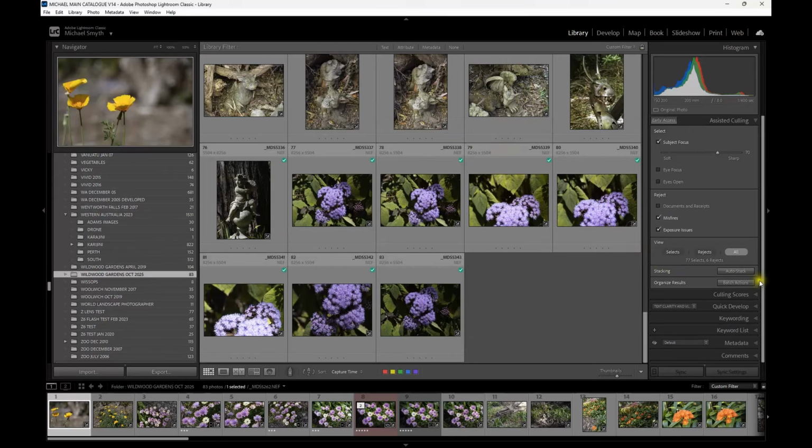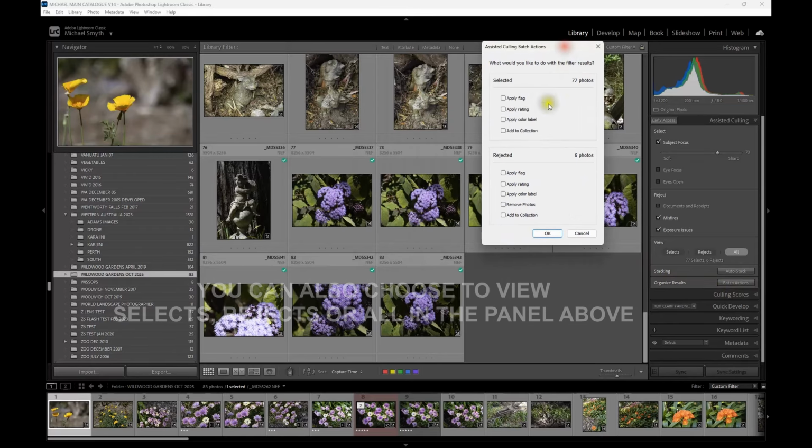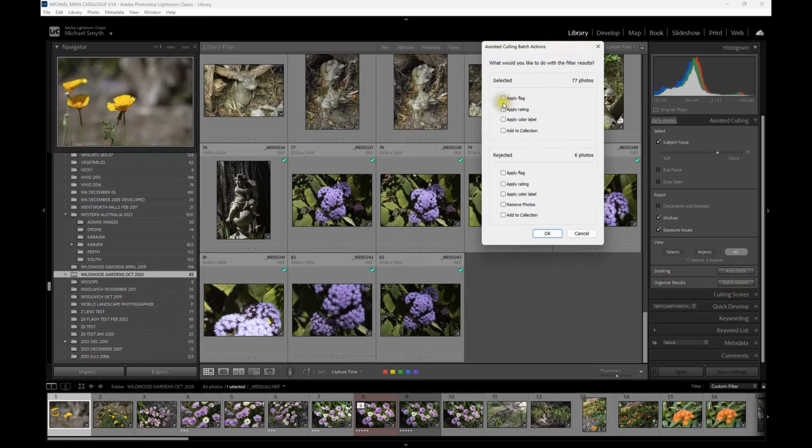But then when we come to looking at the results, we can see how to handle them by looking here, organizing results. So we've got 77 photos selected. Do we want to apply a flag or a rating to them, a color label, or even put them in a collection? And then what about the rejects? There are 6 photos. These are the underexposed or out of focus ones.